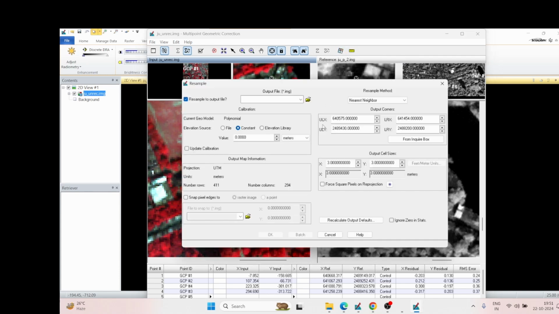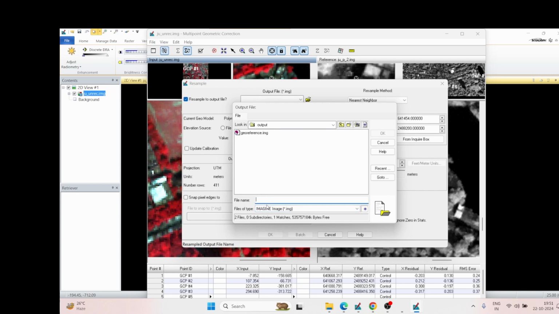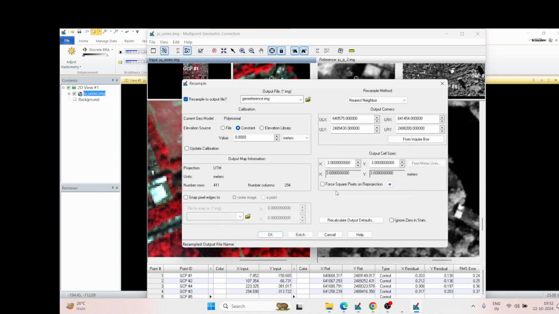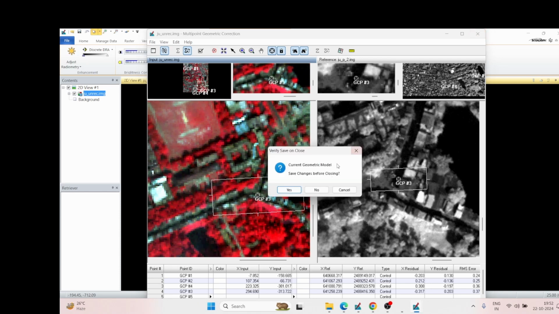Let's do this. Just give the path where you want to save your file. Just give the georeference name. Click OK. You can see it is doing the georeferencing. And now it's done. Just close this dialog.